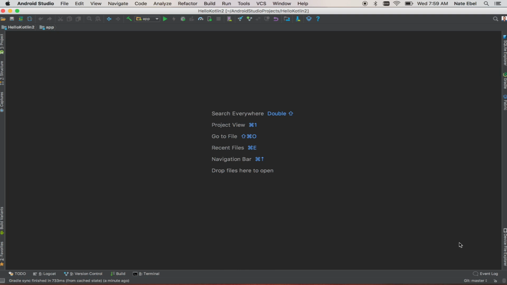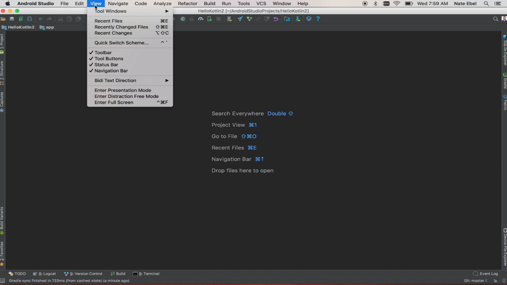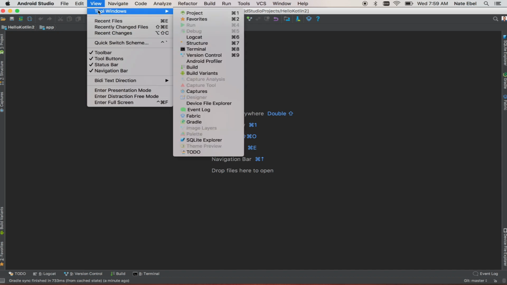Let's first take a look at a few of these tool windows, and then we'll take a look at what we can do to customize their behavior and location. To start, let's take a look at what tools are available to us. We'll open up the View option in the top toolbar, expand the Tools Windows section, and here we'll see a full list of the IDE tool windows available.